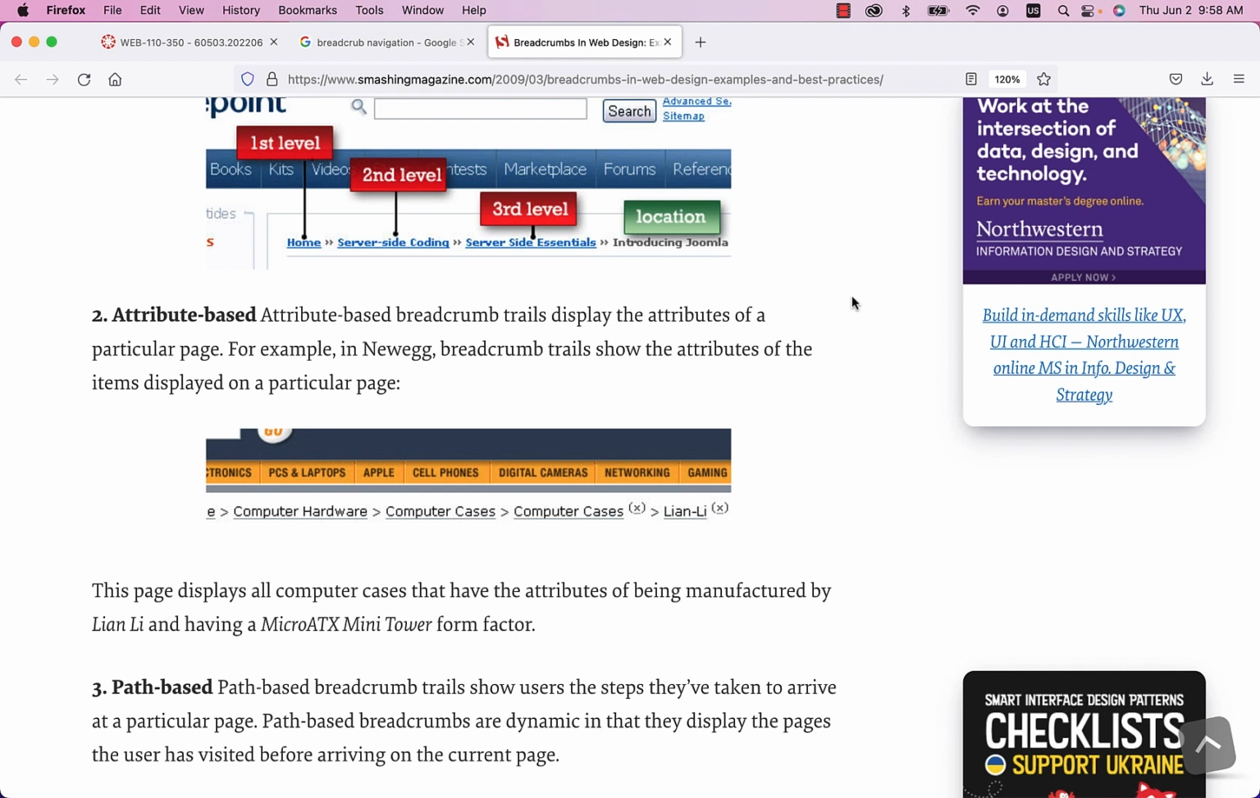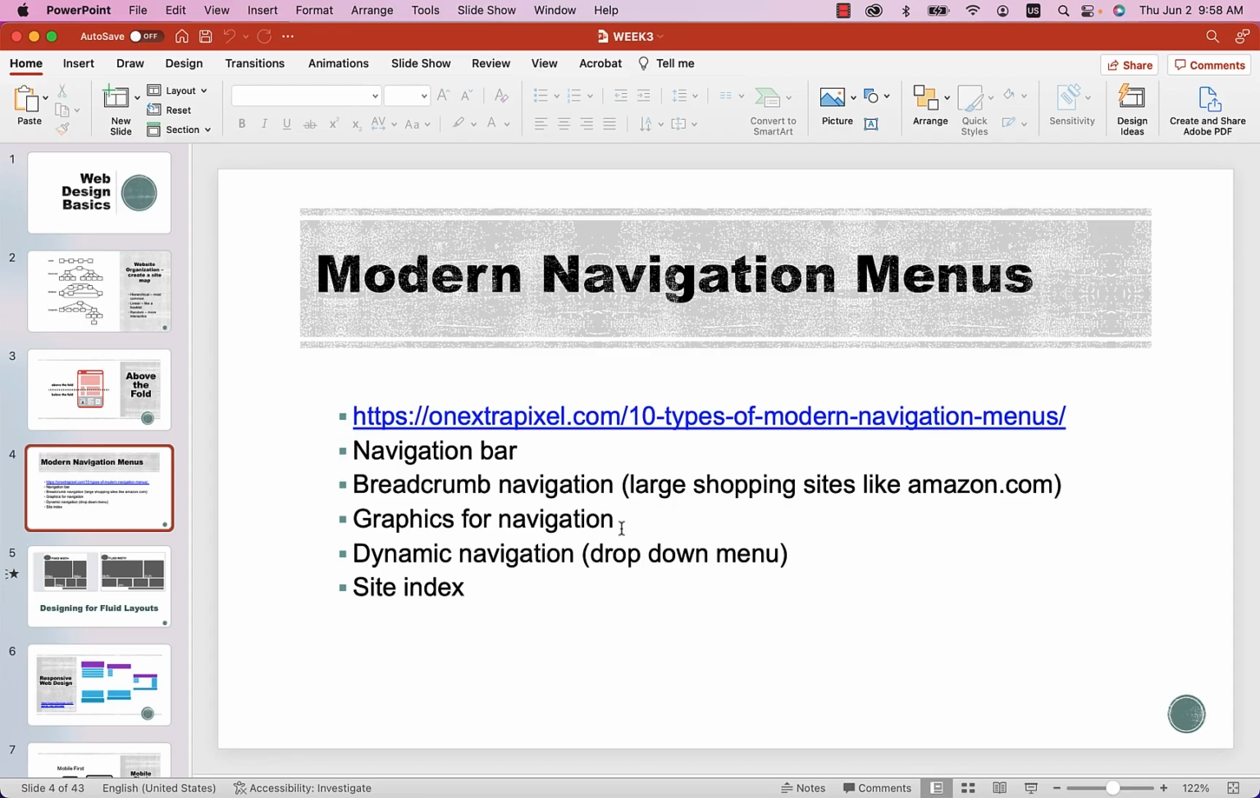And it just sort of depends on how the website is organized, on how detailed that process might be. Maybe some of them will track that more, or make it easier for you to jump into it. All right, so another potential one would be graphics for navigation.